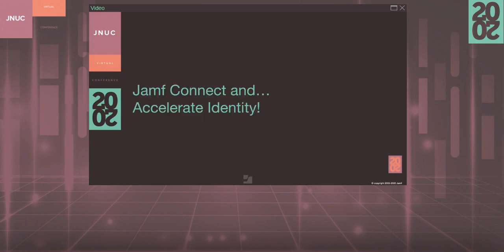This talk focuses on Jamf Connect and how to accelerate identity. We see how the provision of identity certificates can be set up smoothly with the help of Jamf Connect.